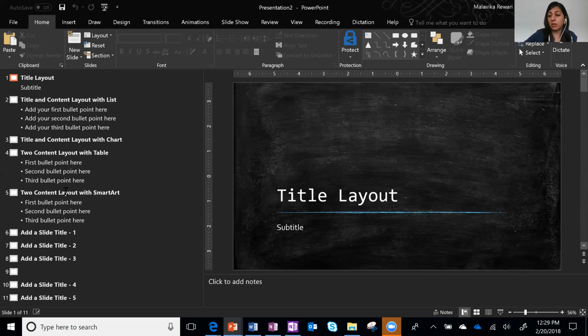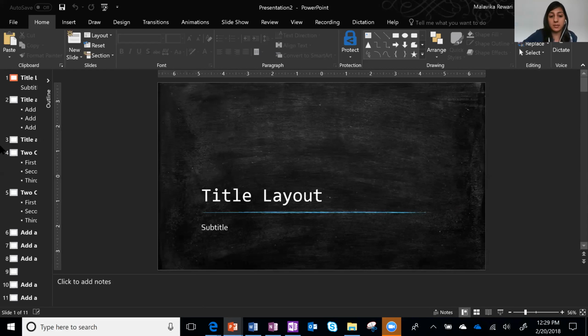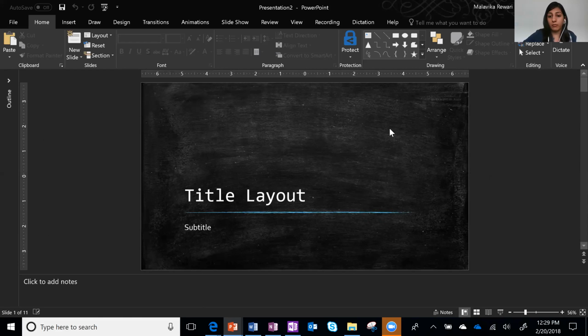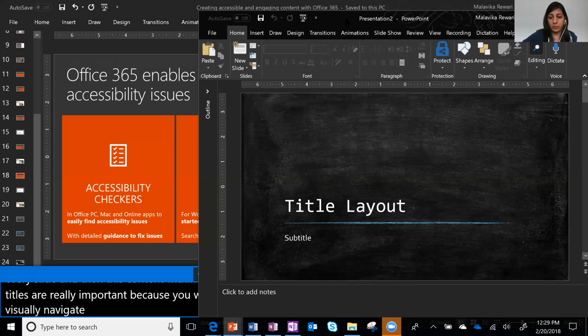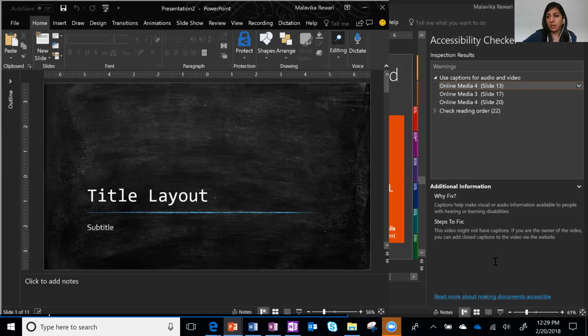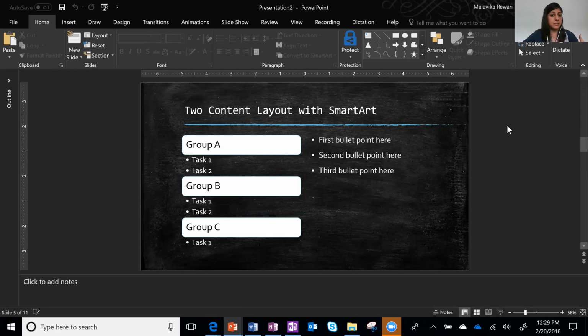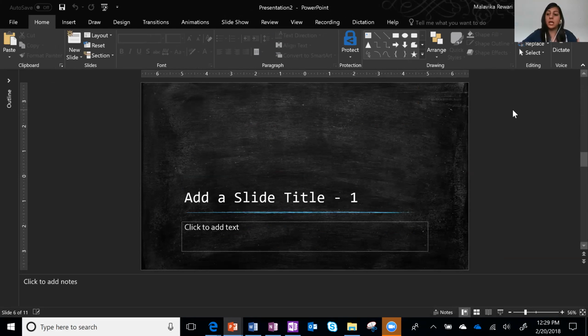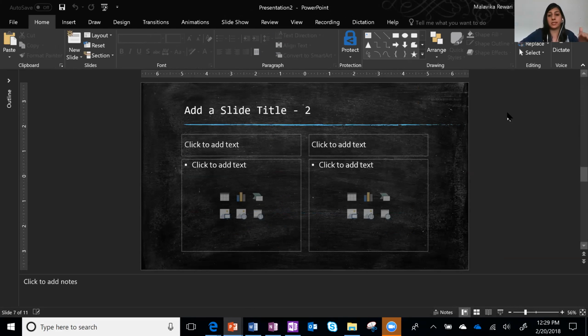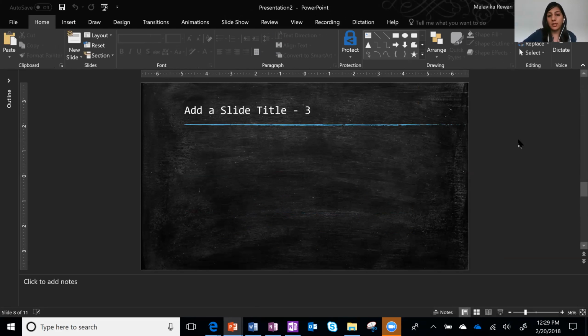Titles are really important because you and I, if we can see, visually navigate a slide. We can just visually scan it and we get the gist of it. But someone who's blind scans the slide by title, skips to the title that sounds interesting, and then drills in by section. So it's really important to follow this type of common structure by having titles on every slide.